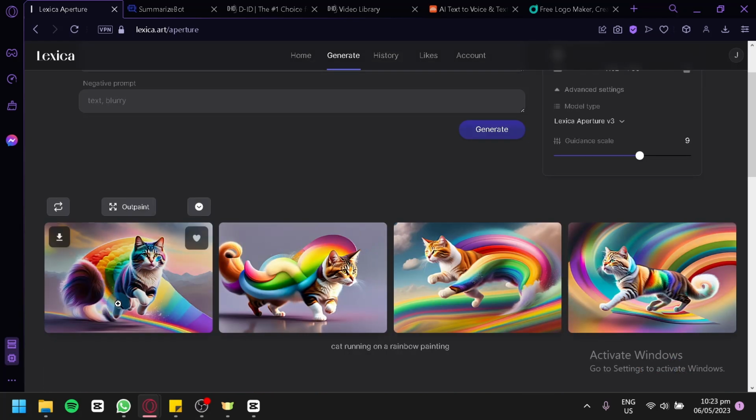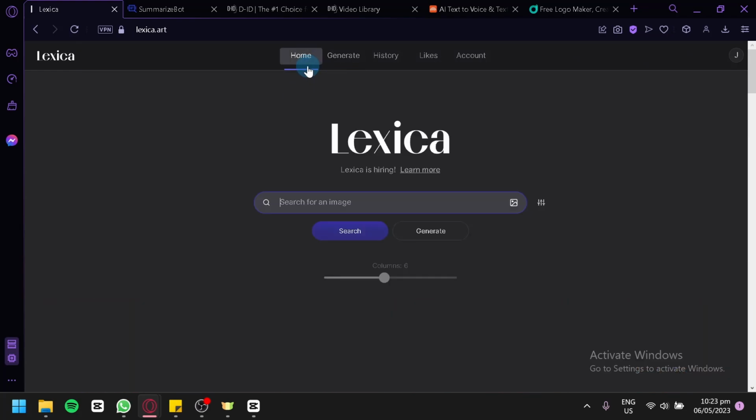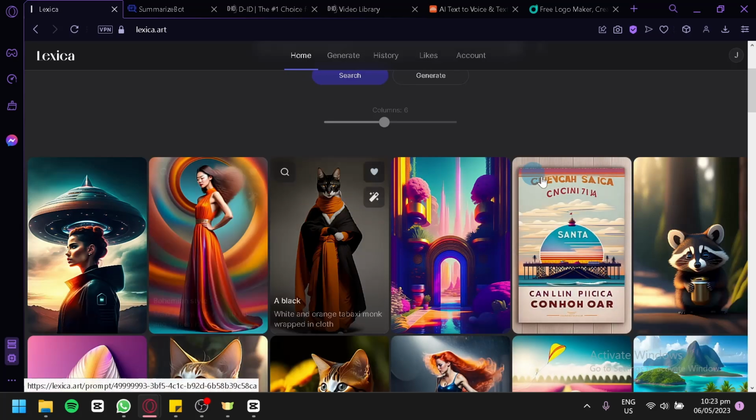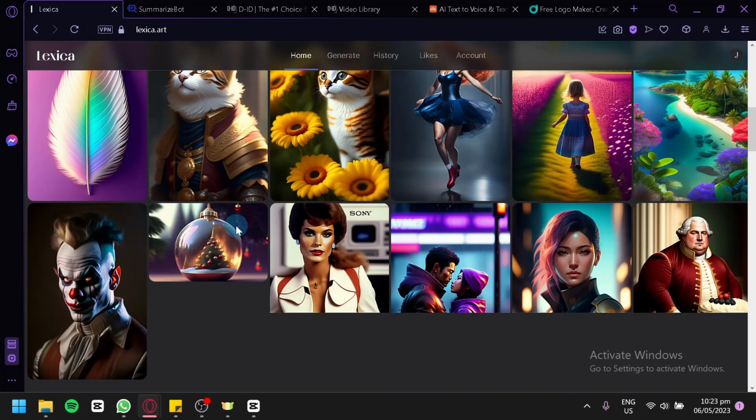As you can see here, it did an amazing job producing the design that we like over here. Now you could go back to home over here. As you can see earlier, we had a lot of different samples that we saw over here.